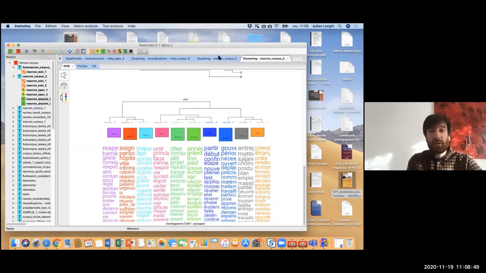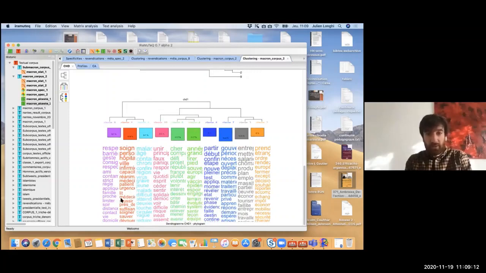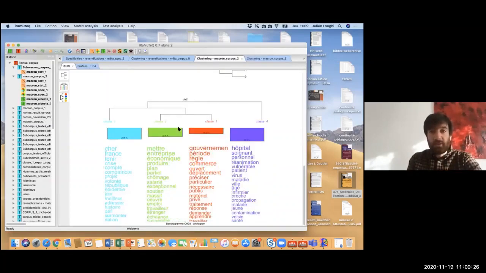If you want to have a global representation, this one maybe is okay. But if you want to have a really specific analysis of a specific topic, for example health, and how Macron talks about health, hospitals, sick people, you can have a more specific representation. And here you have to check where he talks about all these topics and how he talks about them differently. So here we just have a global representation with the classes and the words, but of course you can come back to the data to analyze more precisely.